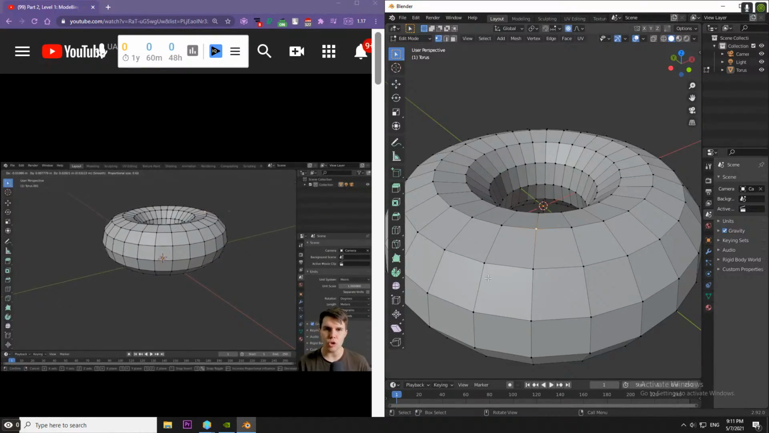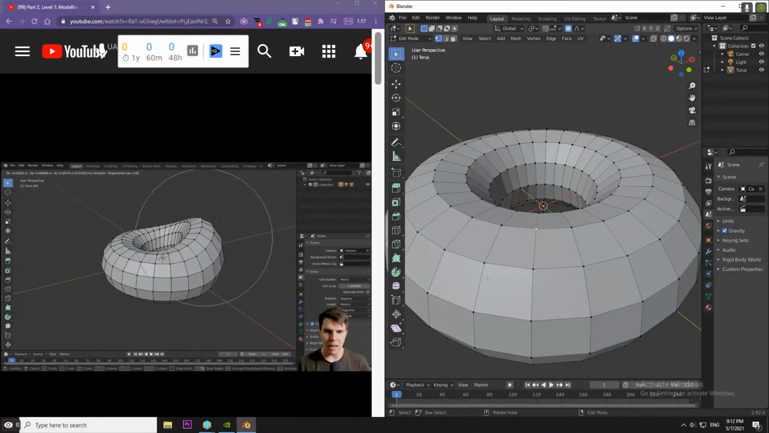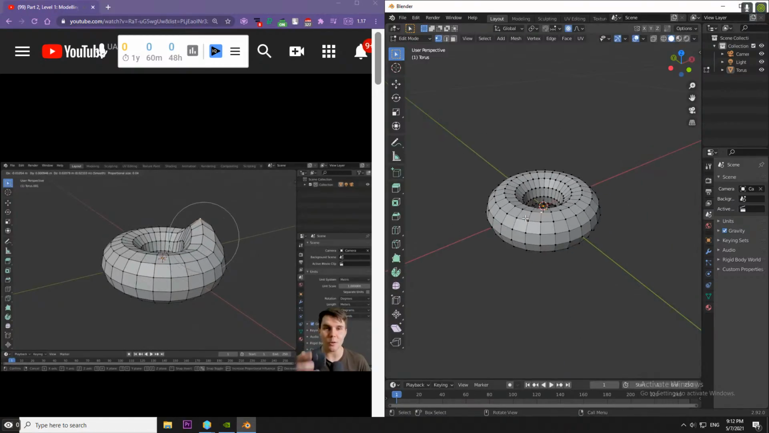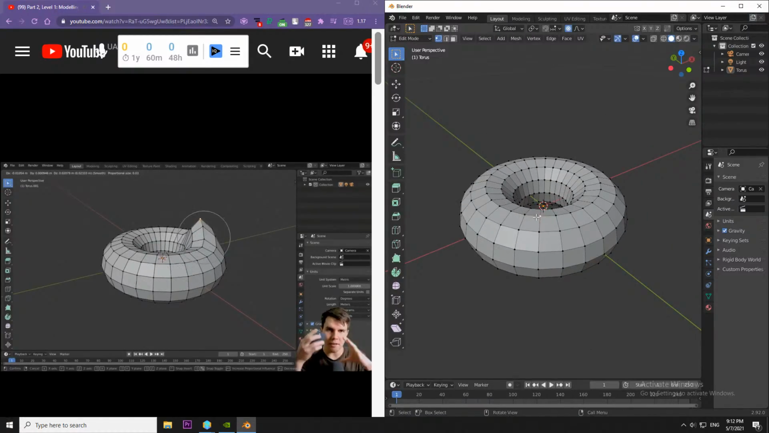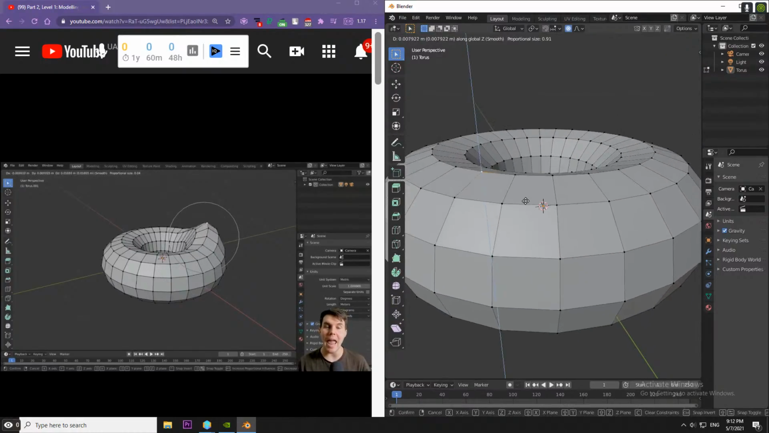If I was to scroll on my mouse right now, just scroll up or down until you can actually see this little circle appear around it. If you scroll up, it'll get smaller. So anyways, if I do this, you can see that I can affect the area of vertices around it, right?